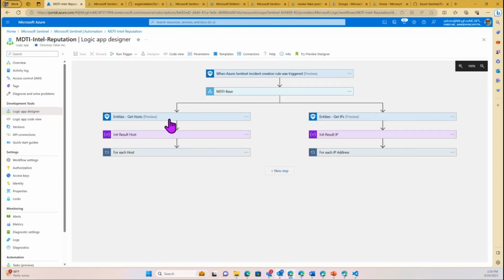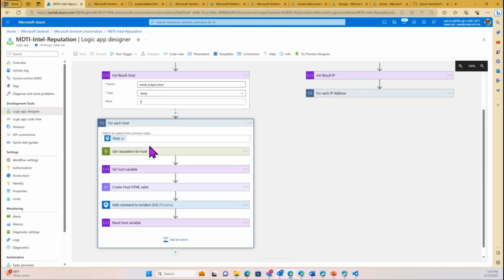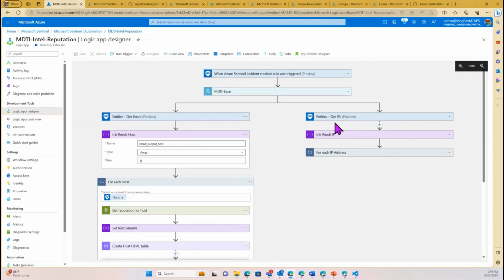See, it goes out and gets information on the host and the IPs. It goes out to get the reputation for the host. And then if it finds any information on it, it'll add a comment into the incident about the reputation of that, in this case host, or in this case IP. But that's what it does.